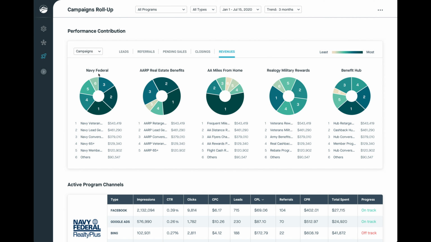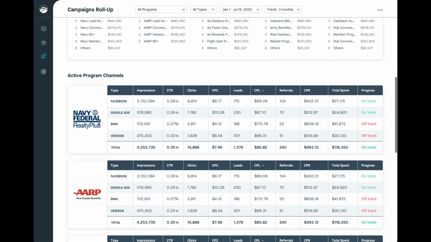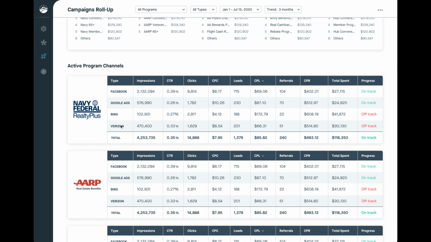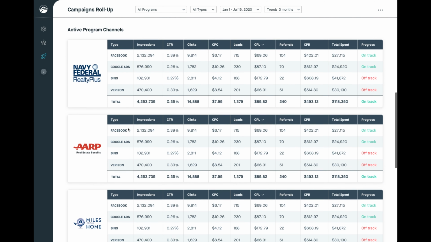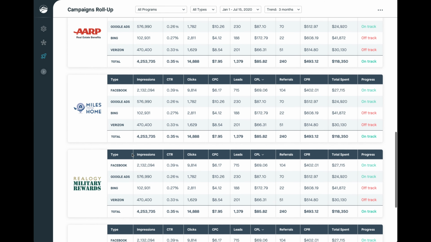This measures how each program, according to their number, has performed in bringing, in this case, revenues or closings towards each of the program initiatives. We can also see each of these channels being broken down further in the following rows.